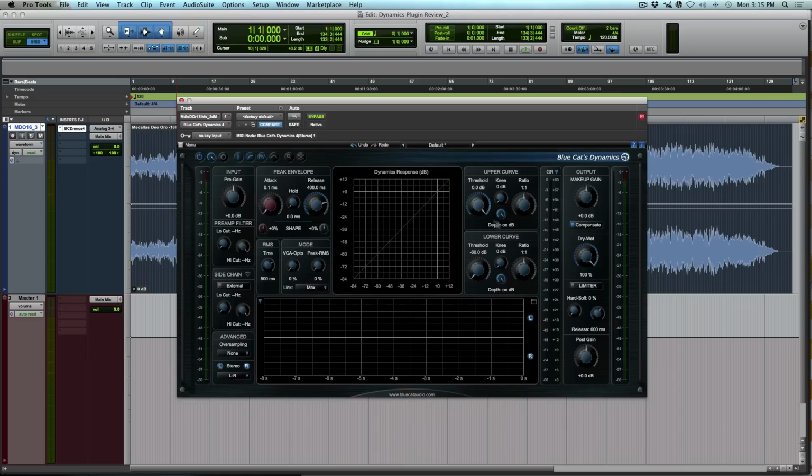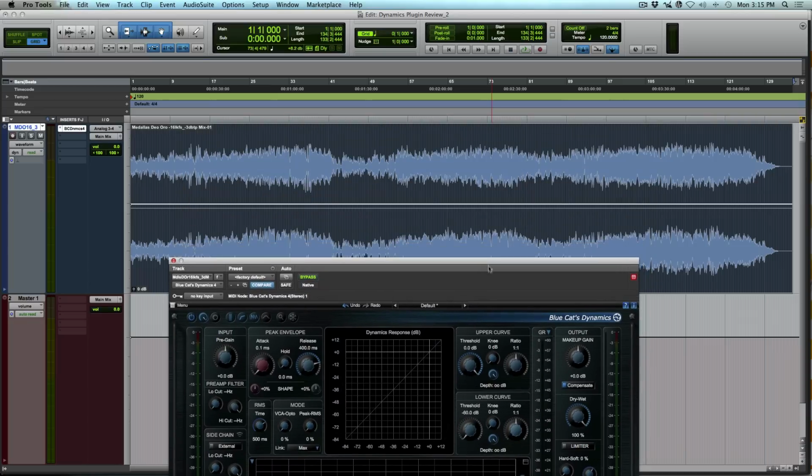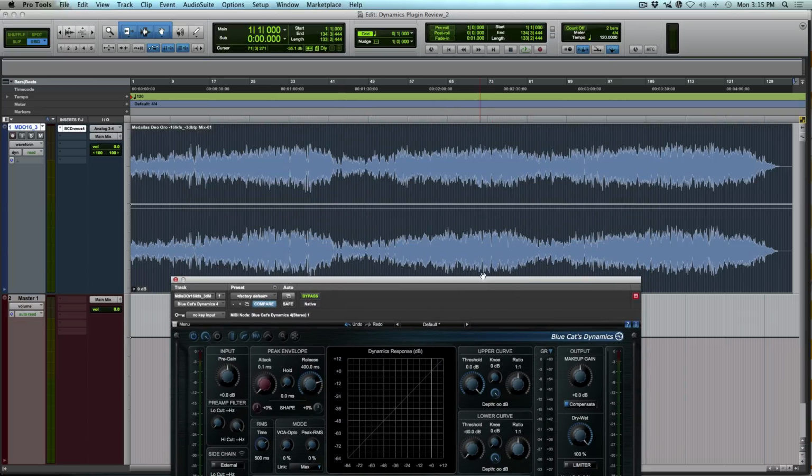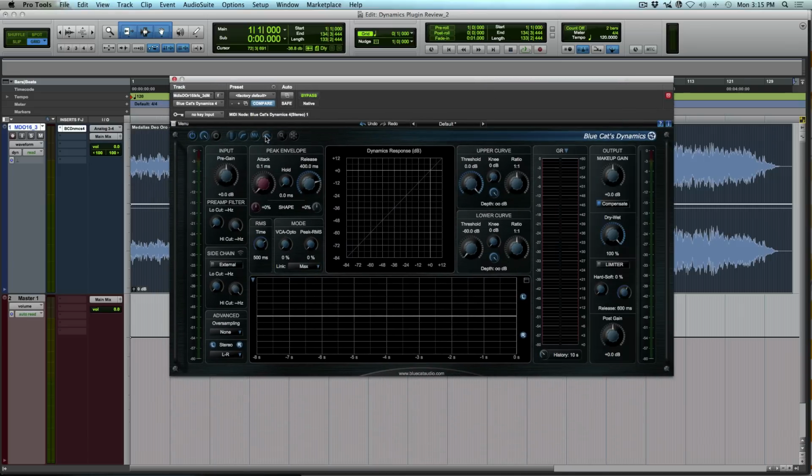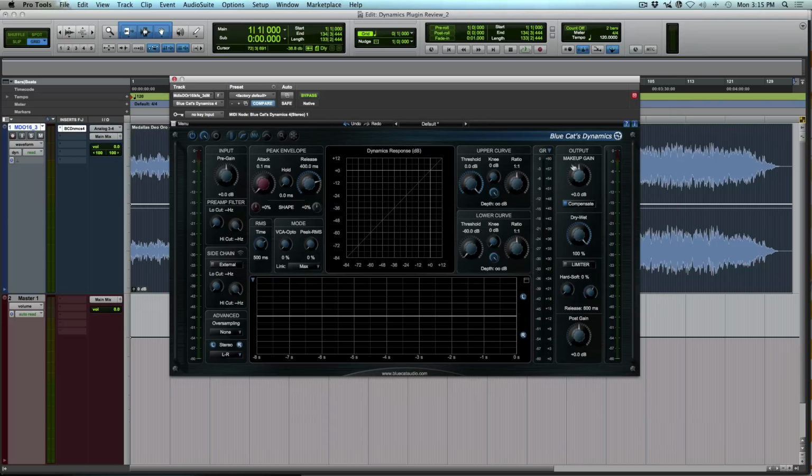We've got 2 different curves here that we can apply. In this particular case, I'm going to be using the upper curve to do some gentle compression, and then we're going to do some upward compression with the lower curve on some of the lower level detail stuff, like this right over here. After that, we've got a gain reduction meter, and then I've got some different options to see different types of gain reduction over here. And then I've got my output makeup gain, and we've got a compensate option here as well.